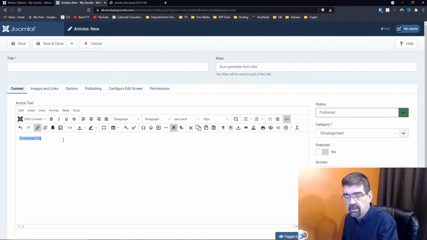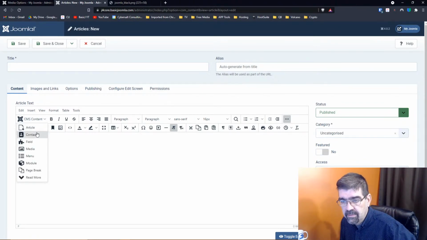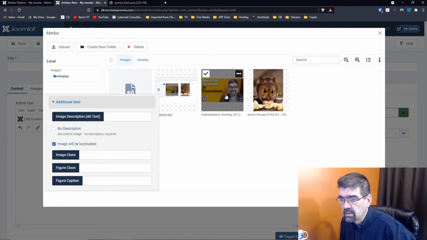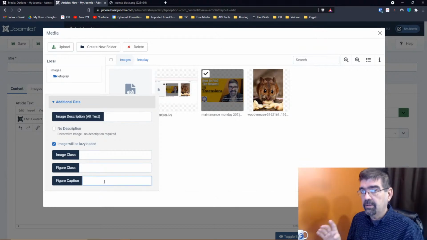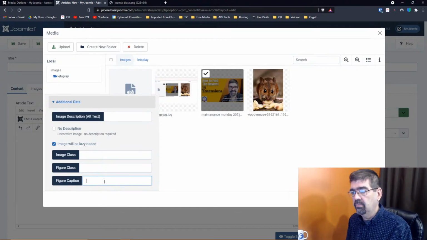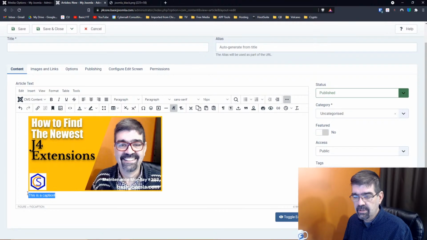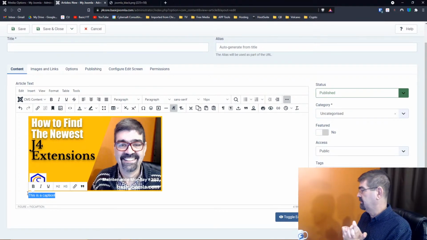Let's solve what I was thinking about. Let's go CMS content, media. Let's put a picture in there. Oh, and you put your alt text. Image will be lazy loaded. That's cool. An image class, figure class, caption. Okay, so this is about the media manager, so we won't worry too much about doing this in the editor. This is a caption. Okay, and you get the caption underneath. Oh, that's cool.